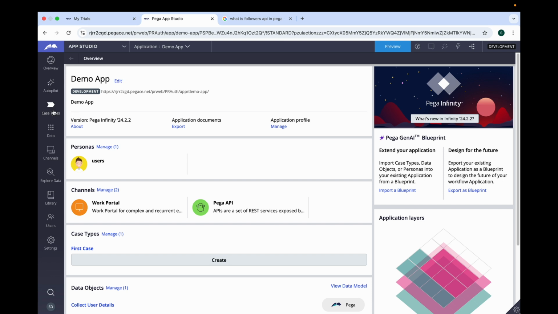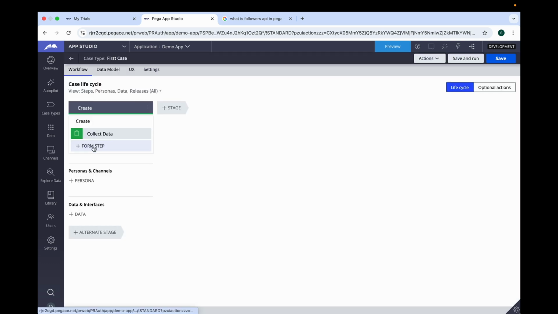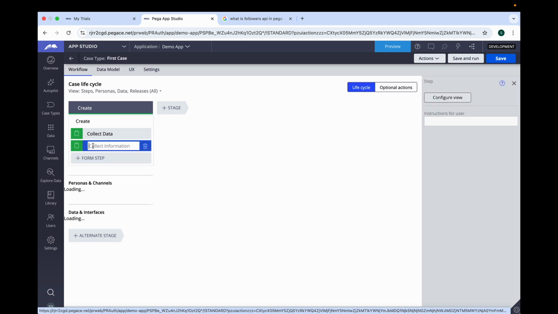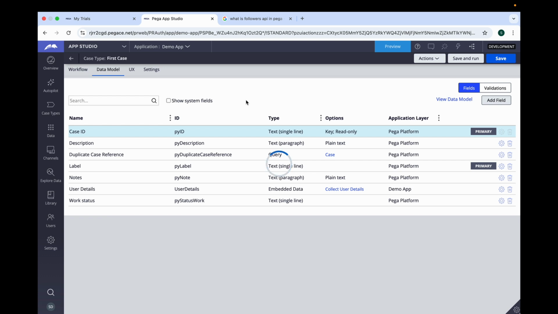Okay, now moving forward, go to the case type, the first case. Here I am going to create another form to collect the address. Let's create this user address details. Now we will configure the view, but before that let's create a property where we will be getting the address details.